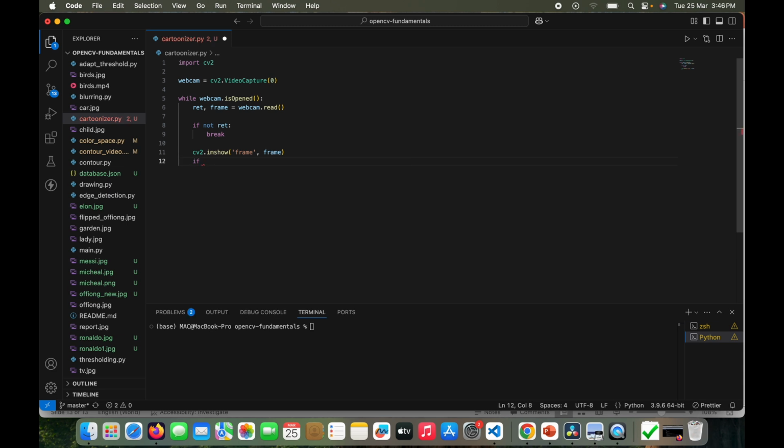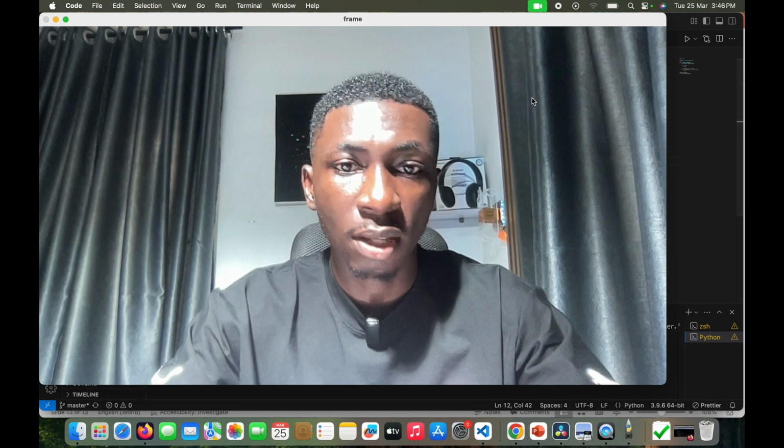So I'll say that if cv2.waitKey of 1 and 0xFF equal to ord('q'), break, and that's to end. Next I'm going to say webcam.release, that's to release all the properties, and cv2.destroyAllWindows to destroy all windows. What this basically does is that it ends the while loop when we hit the Q key on the keyboard. So that's it. Let's try and visualize and see if this actually works. And okay, it actually works.